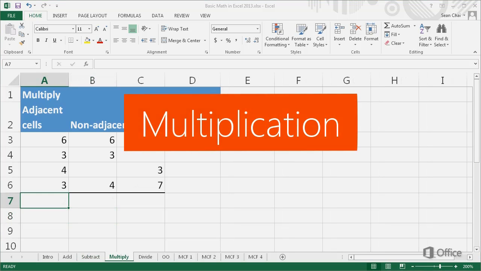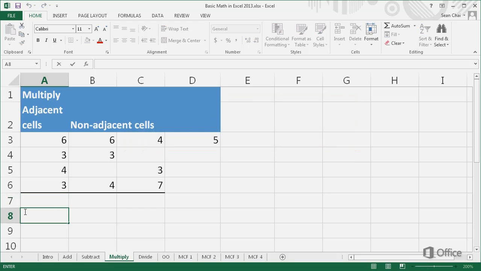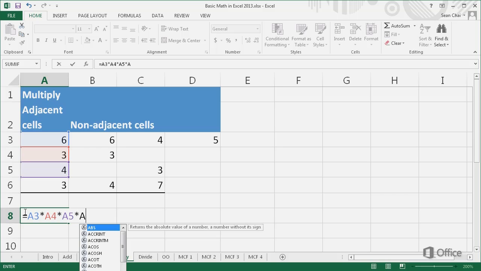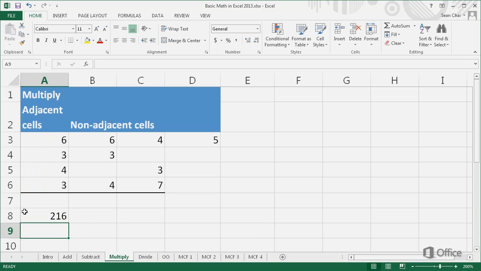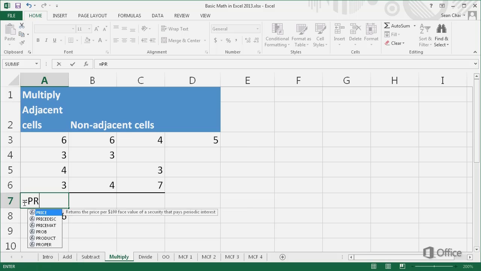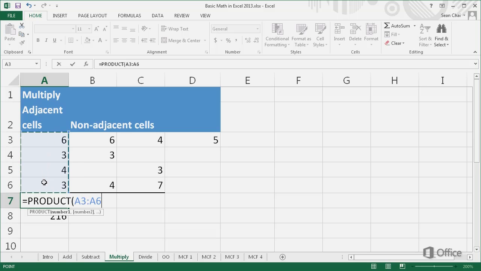As I mentioned about adding earlier, to multiply cells, you could type out equal sign A3 asterisk A4 asterisk A5 asterisk A6. But that's tedious. To speed things up, use the product function to multiply numbers or cells. Product is similar to the sum function, but instead of adding numbers, it multiplies them. It's another example of how functions help save you time.